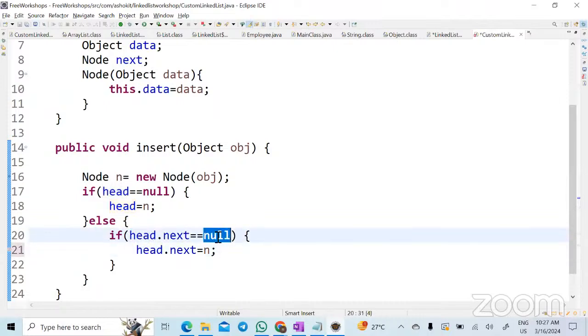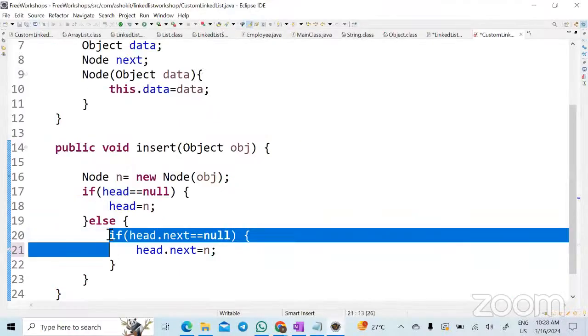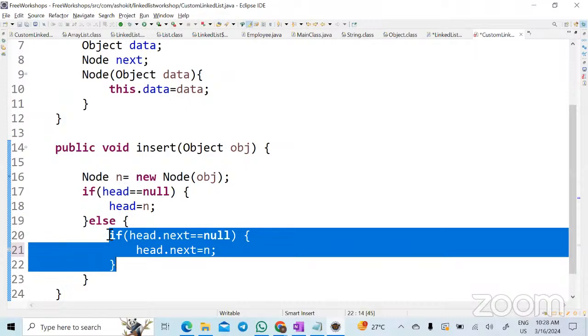10 dot next, is it null? No. Then what do I need to do? Take this 10 dot next and go to the 20, correct? And check whether 20 dot next is null or not. That means, should I use an if block or a loop statement? I should be using a loop, correct?